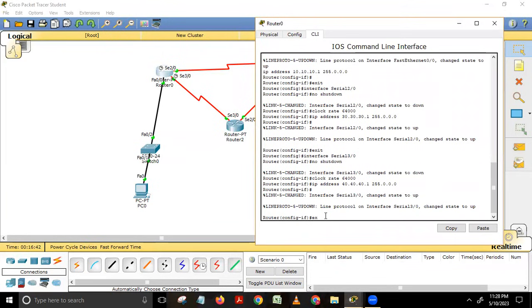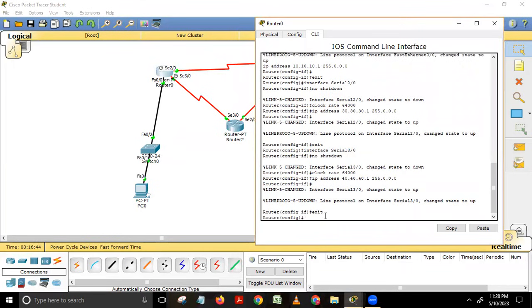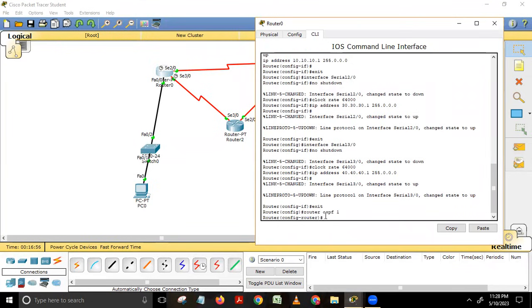So we need to exit this. Once you exit it, it will show you config. On the config, we have to do the OSPF setting. For that, the command is router ospf 1. Then press enter. After that, you have to publish all the networks which are connected with this router.